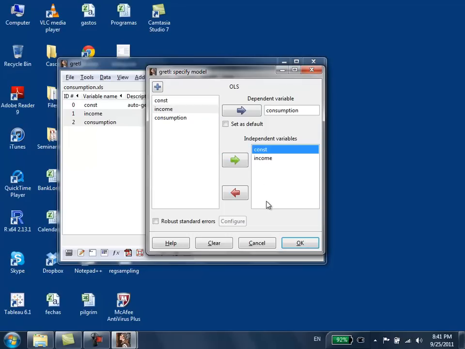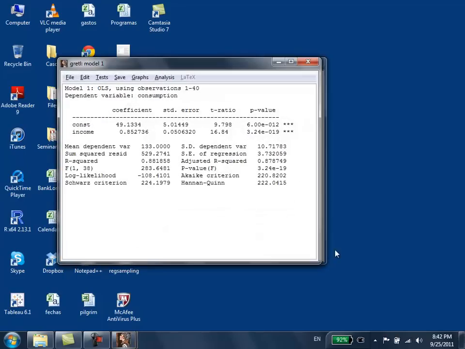Notice that Gretl always includes a constant among the independent variables. We're going to keep a constant always as an independent variable. If we hit OK, then we're going to get our output. This is the output we're going to discuss in class. We're going to extract from this output the estimated equation, the standard errors. We're going to interpret the p values, the R square, the adjusted R square, etc.